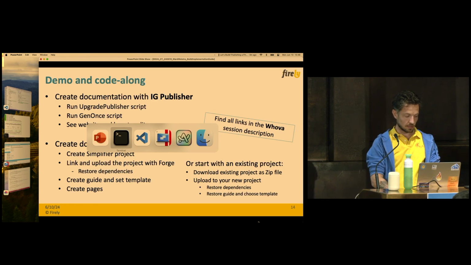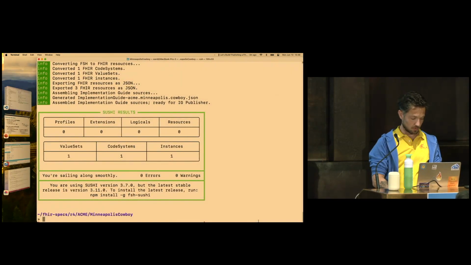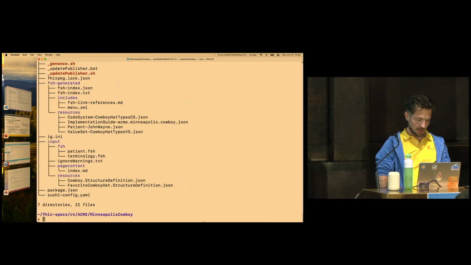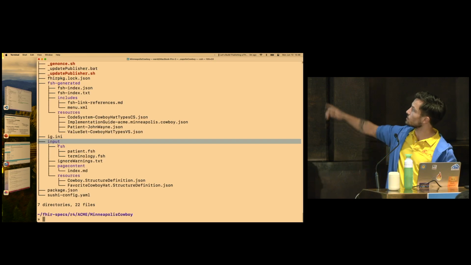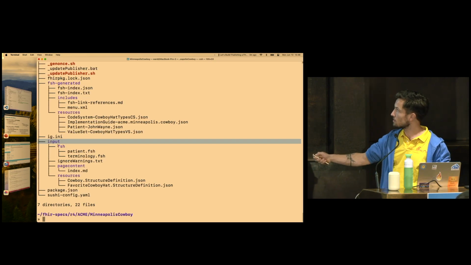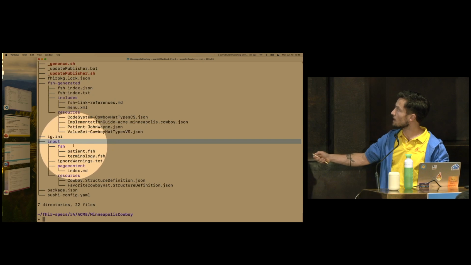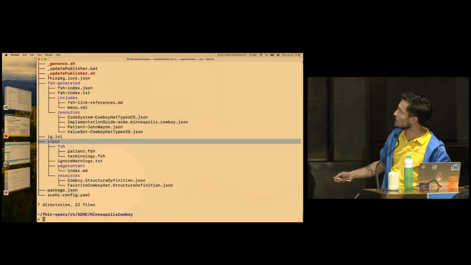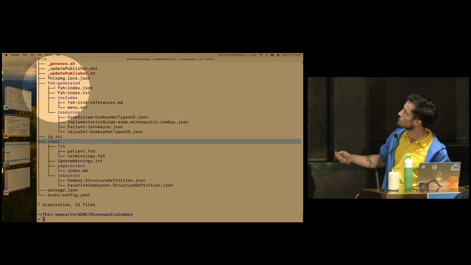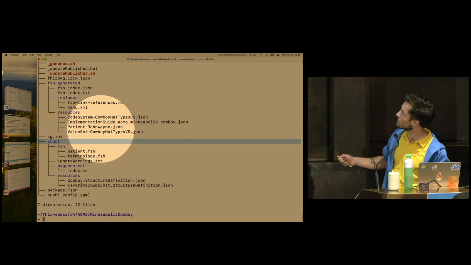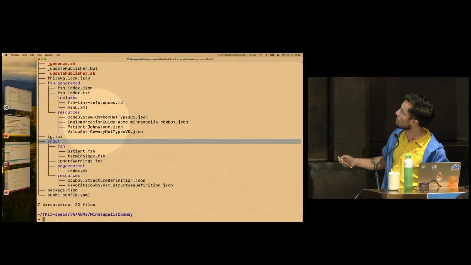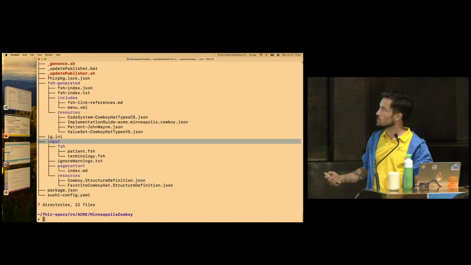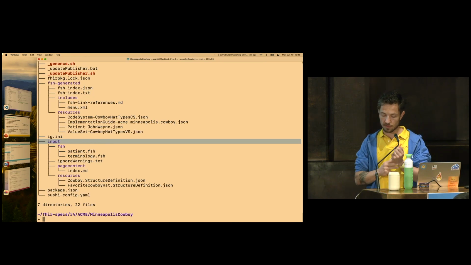to the, let's see, the command line tool. Yeah, so just to recap what we have in our project now, we have in our input folder, we have those FSH files. We have the other 2 resources that I made with Forge. And when we run SUSHI, it puts all of that in fsh-generated, including the patient that was generated in the patient here.